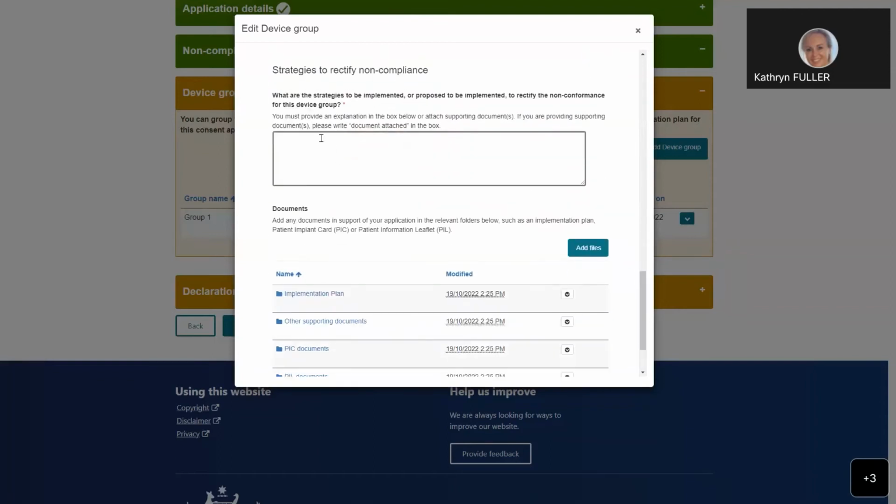Okay, so now that we've done our proposed start and end date, now we're going to look at what strategies we have in place to rectify this non-compliance for this particular device group. Same with before, we have an option to provide an explanation in the box provided, or we can upload some documents. If we're going to upload documents, we do need to write something in this box. So we can write document attached because this is a mandatory field.